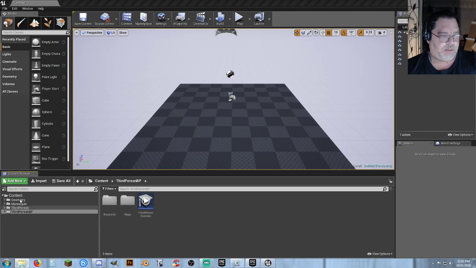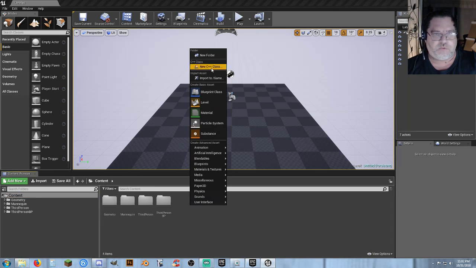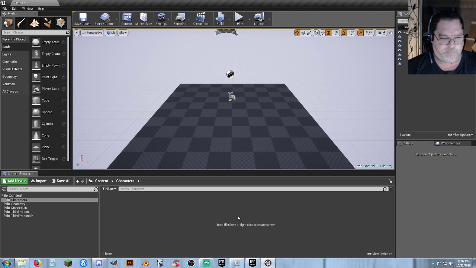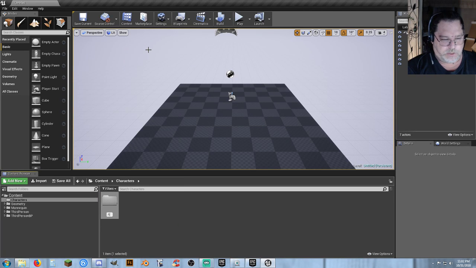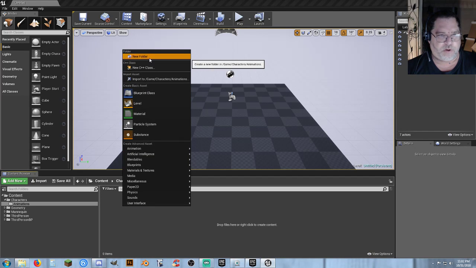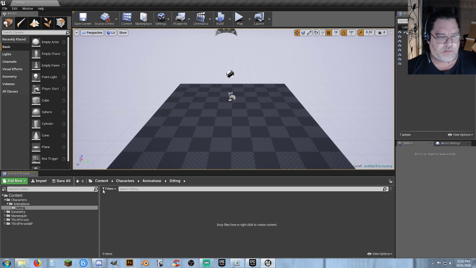Totally non-scripted, but before I start dumping that in there, let's go ahead and create the usual structure. Let's add new, characters, and we'll do animations. Getting organized, staying organized, very important. We'll do this one as sitting. You can see there's nothing in there.